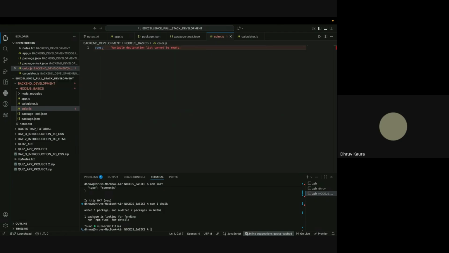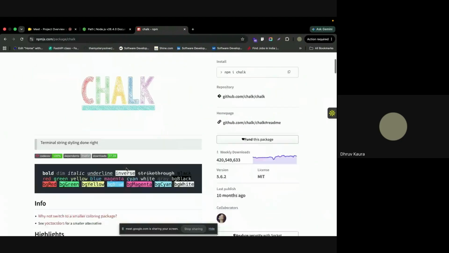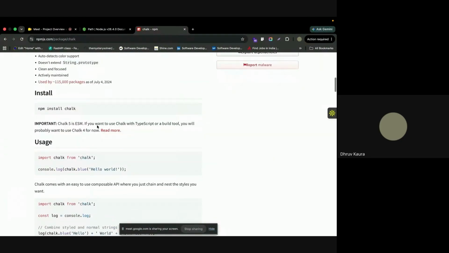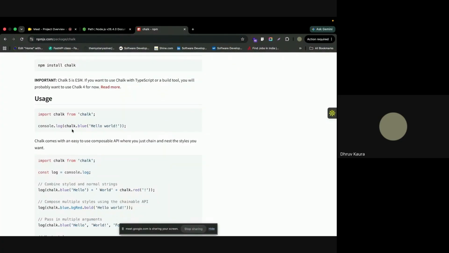Const chalk equals, we require this module. We require chalk. So you can see we can use this. We can also import it by using this. Usually it can be done from React libraries. So let's see.